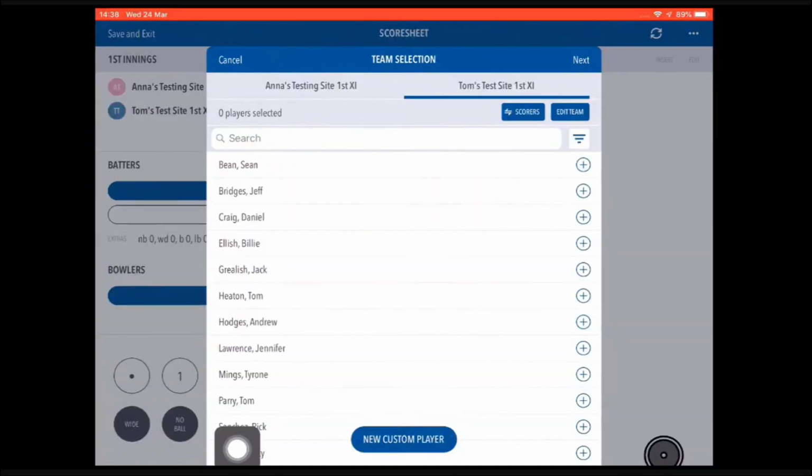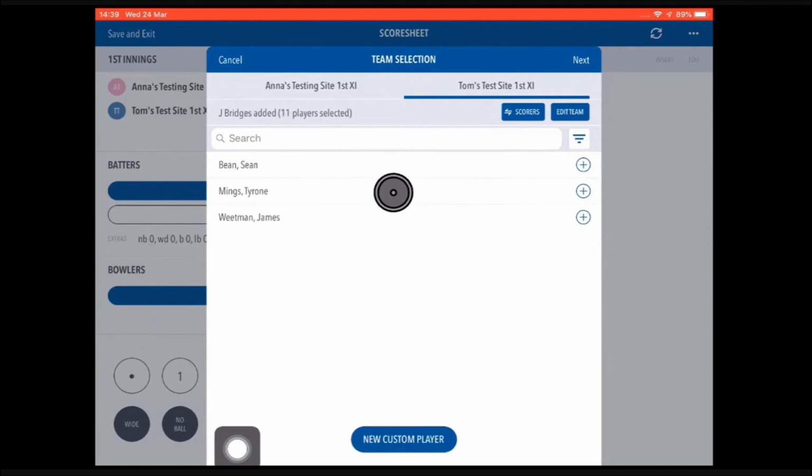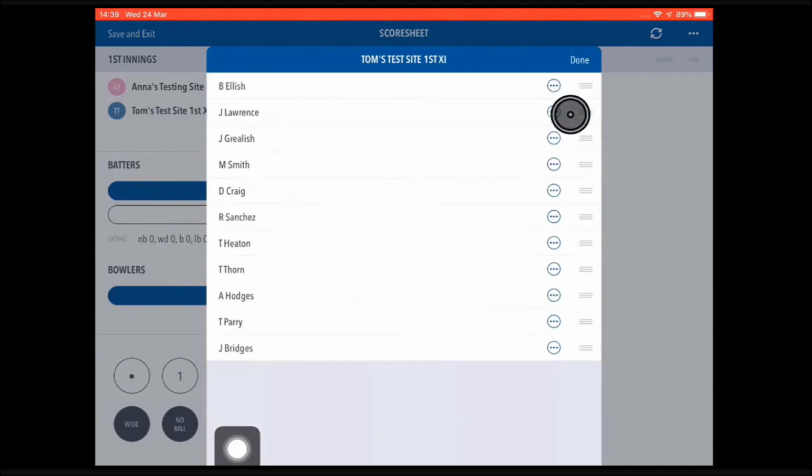I need to select some players. It's as simple as just selecting the players off the list. If your squads are set up correctly, then you will be able to just filter via the squad rather than going through the entire club list of members. So once you've selected your players, go to edit team.